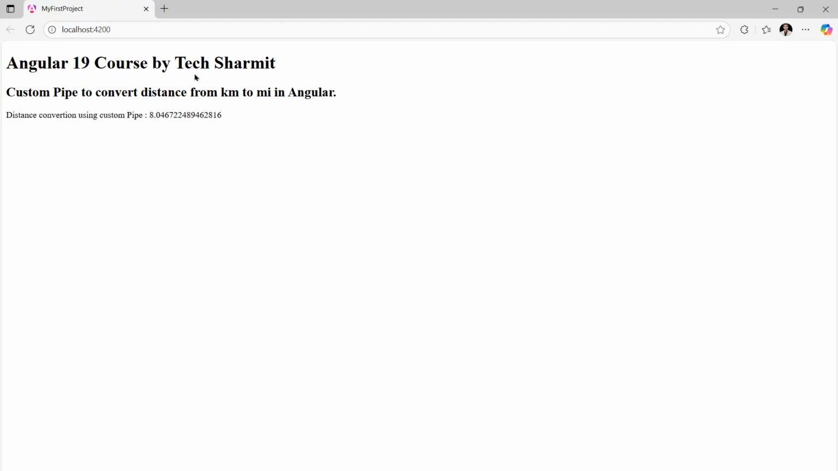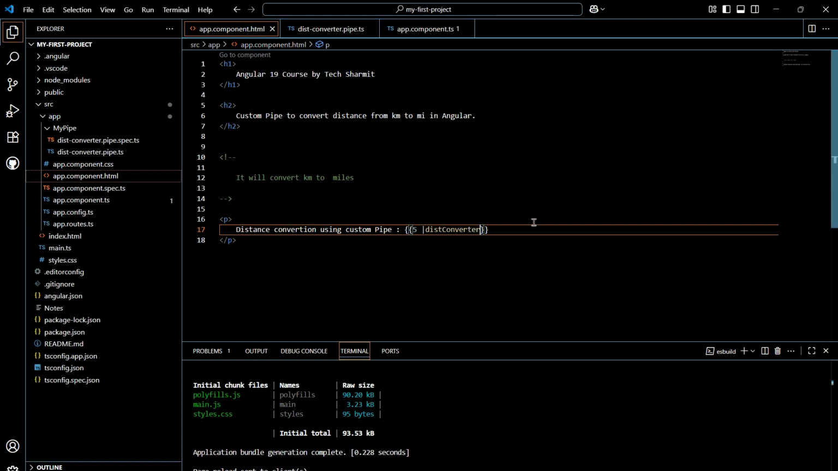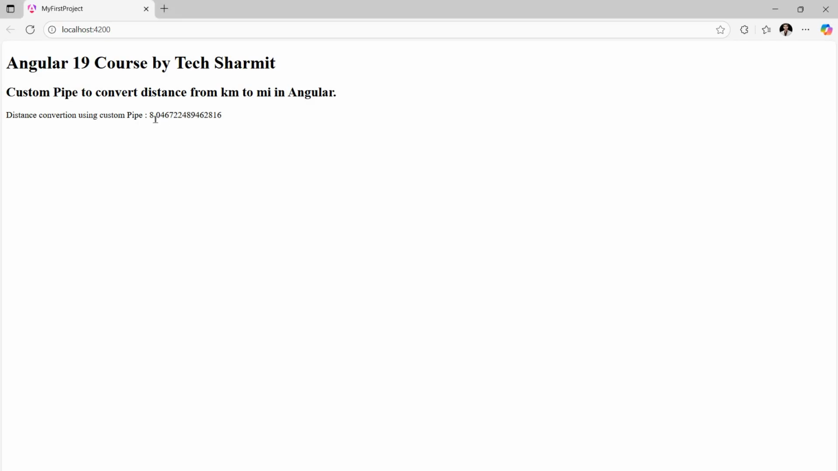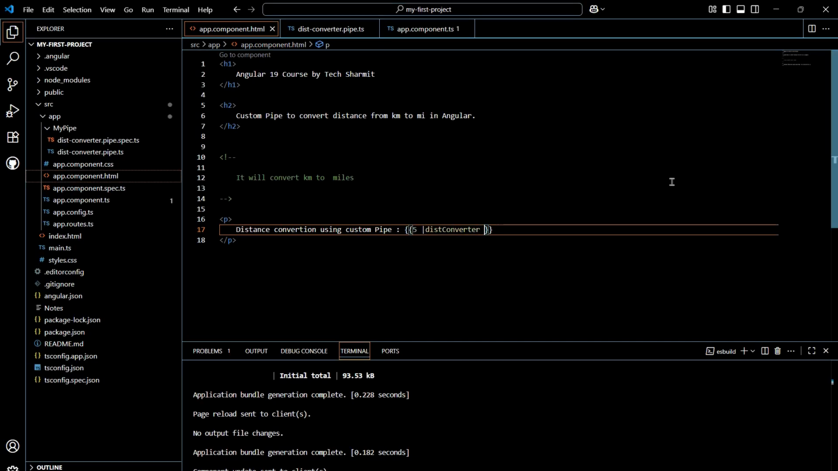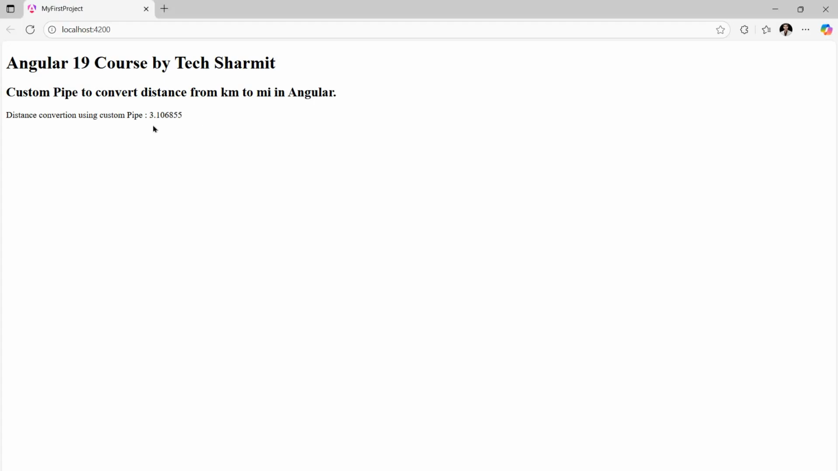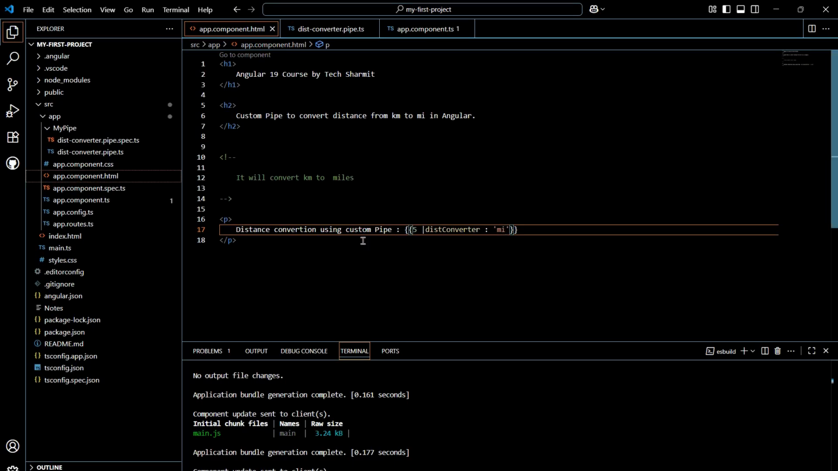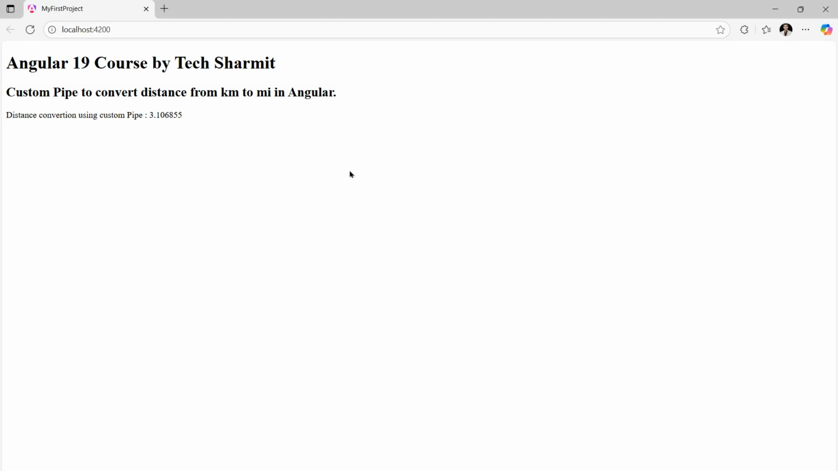After saving, you will see that Angular 19 course by Tech Sharmit is the main heading. Then we have the custom pipe to convert distance from kilometers to miles in Angular, and miles to kilometers also. Right now the output is 8.0 something, right? And as I mentioned, this is an optional parameter, so you can also provide mi here. Now you can see it is coming as 3.106855. So distance conversion using custom pipe is basically converting values from one unit to another.